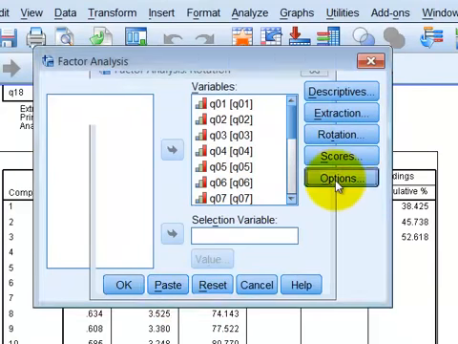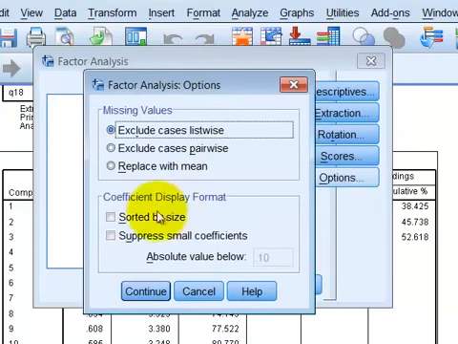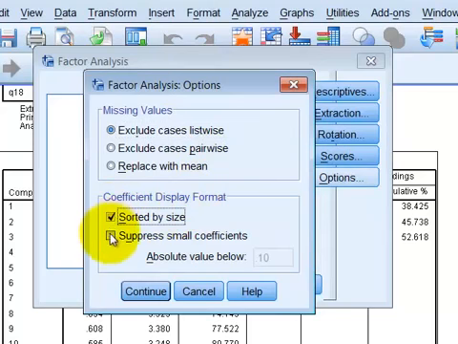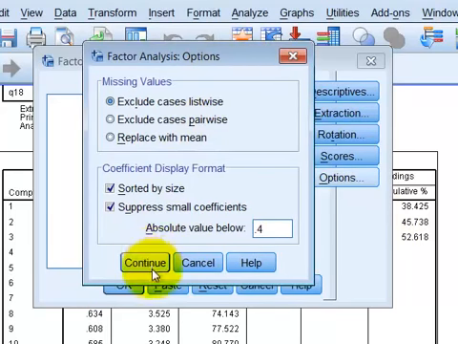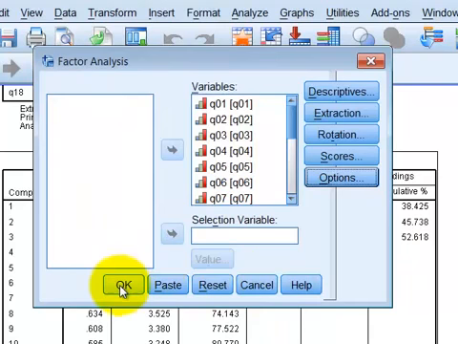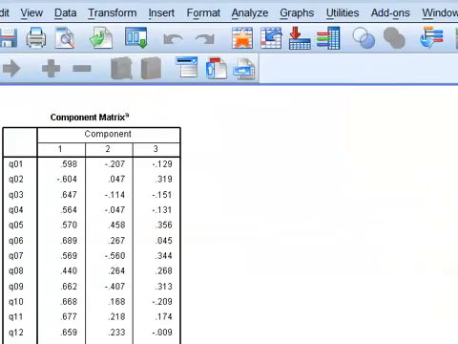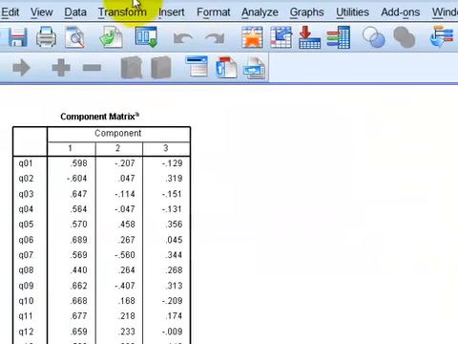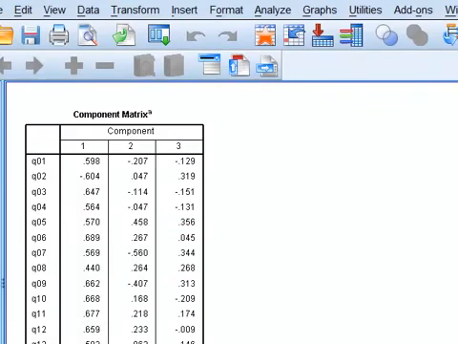Okay, you got to go to Options. We're going to sort them by size, and we're going to suppress them. We don't want any coefficient that's less than 0.4. Okay, so that's going to be our cutoff for the coefficients. We're going to click Continue, and I think we're okay to click OK.